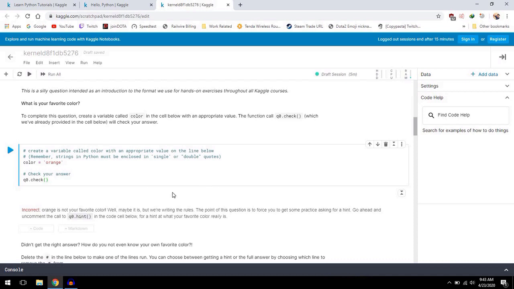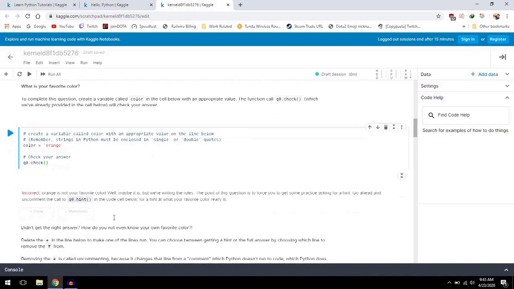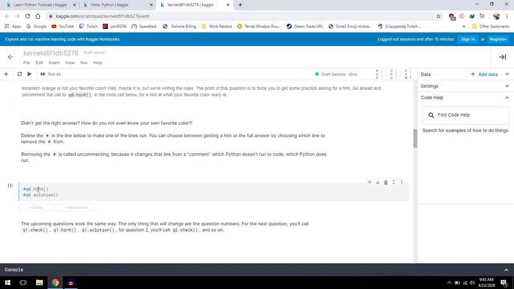So this part of the question is to force you to get some practice asking for a hint. It is designed to get you practice on how to ask for a hint. So how to ask for a hint? You go ahead and uncomment the call q0.hint, because this is question 0, that's q0.hint in the code below, for a hint. So you go here and you see q0.hint and you uncomment it and you run it. If you run it, you get a hint.